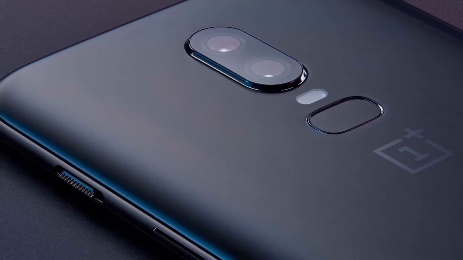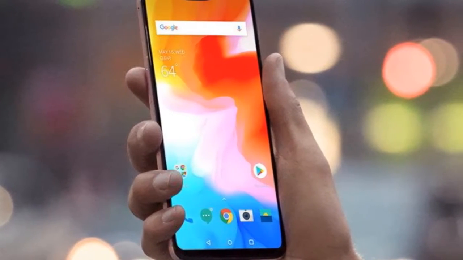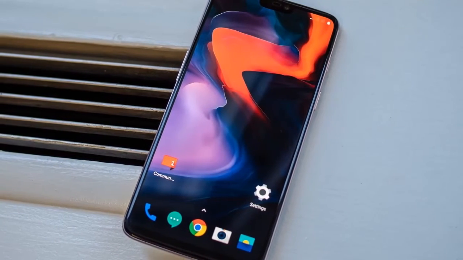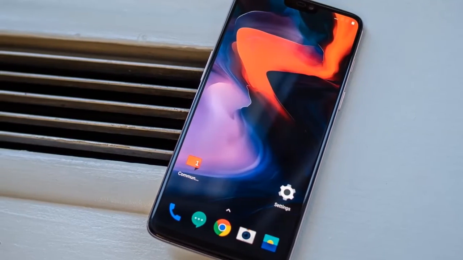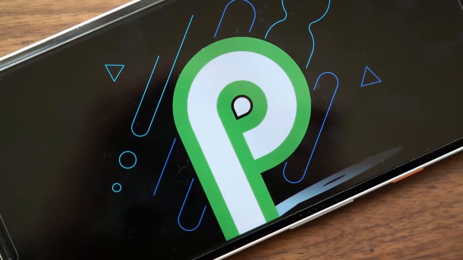OnePlus claims that over 135,000 community members have signed up to review the OnePlus 6 via the Lab program. Meanwhile, OnePlus 6 buyers interested in trying the latest Android release can visit the company's dedicated web page.